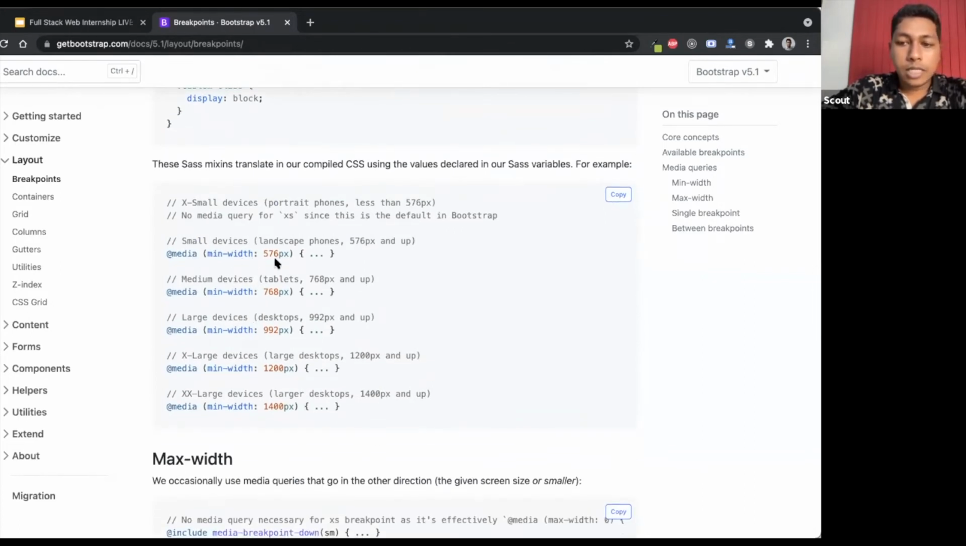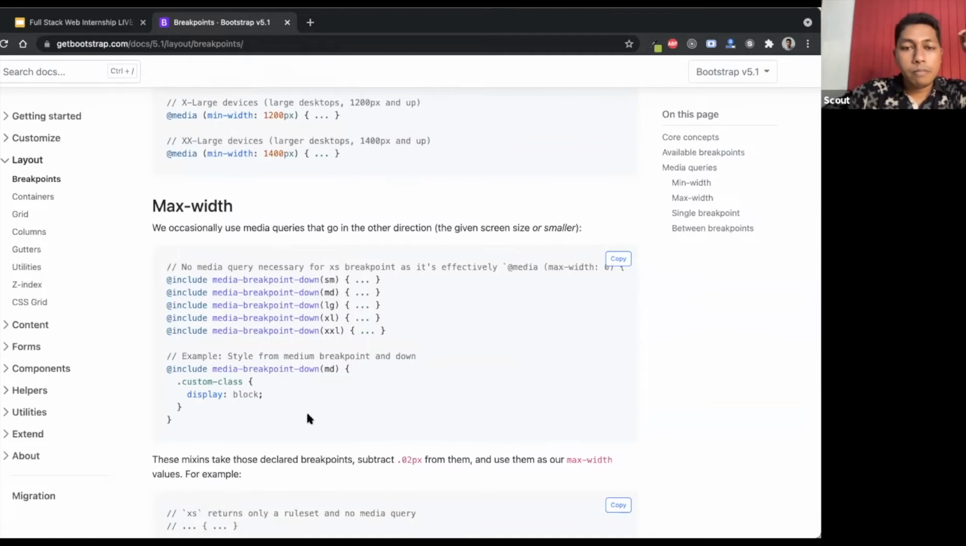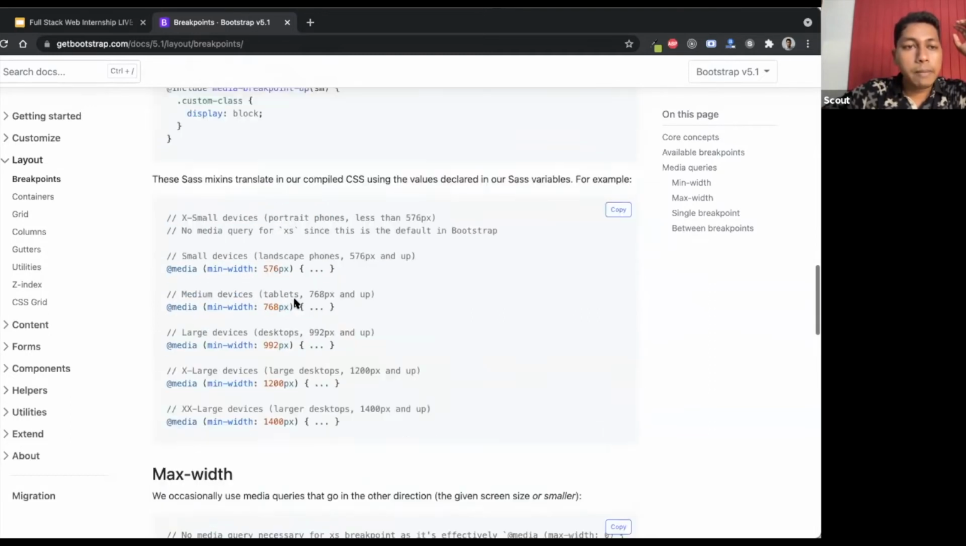So min width is 576. Inside that they are writing, and they have even mentioned in comments: small devices, landscape phones, 576 pixels and up. Medium devices, that means tablets, 768 pixels and up. Large devices like desktop. Extra large devices like extra large desktop, and something like that. So this is why the media queries or the breakpoints are important.